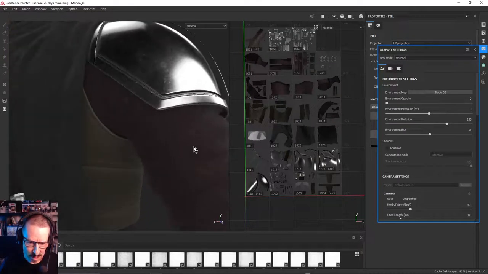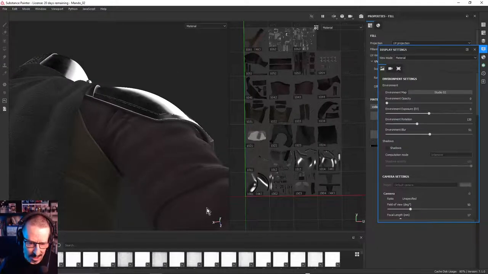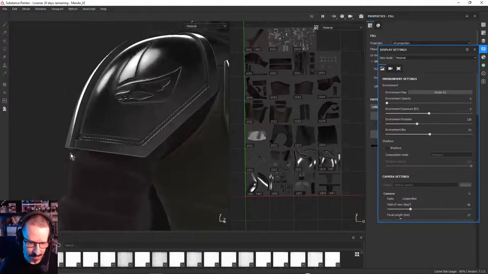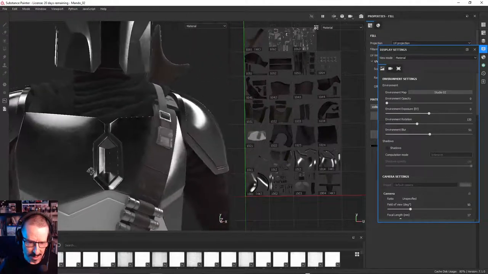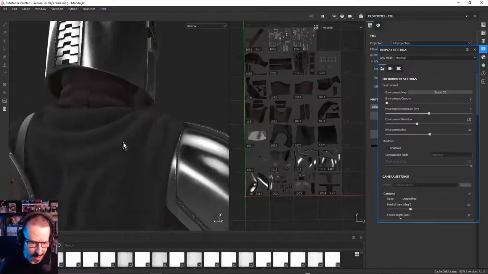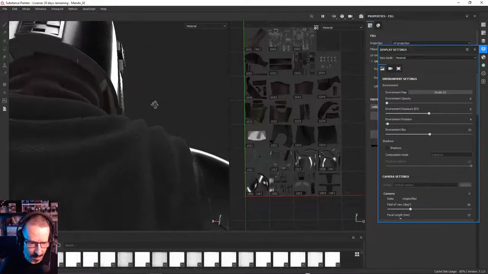And I've still got the same materials on the shirt and the flak vest that I had last week. I'm pretty happy with those. I'll go through and adjust those later. And you will notice that I've actually gone a bit further with the cape. It actually ended up coming out quite well.